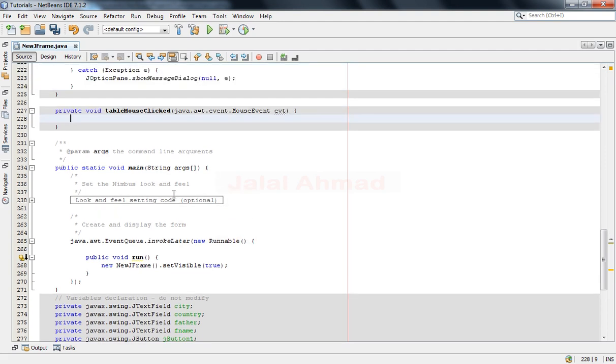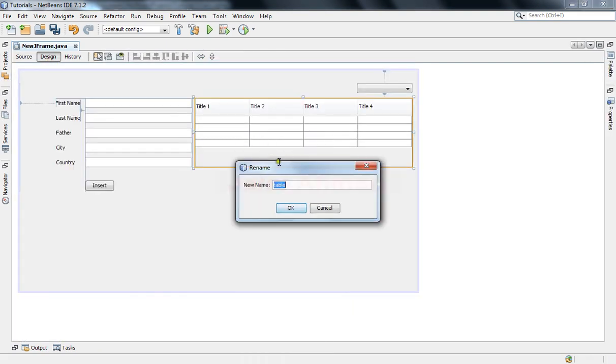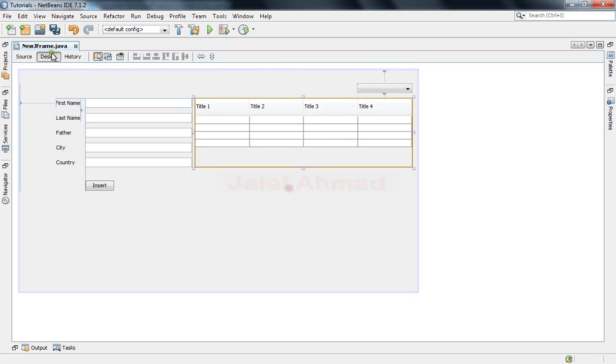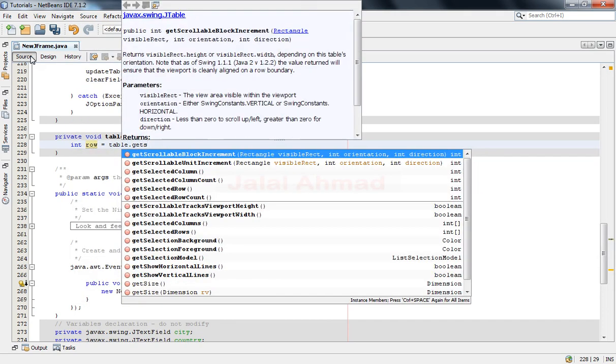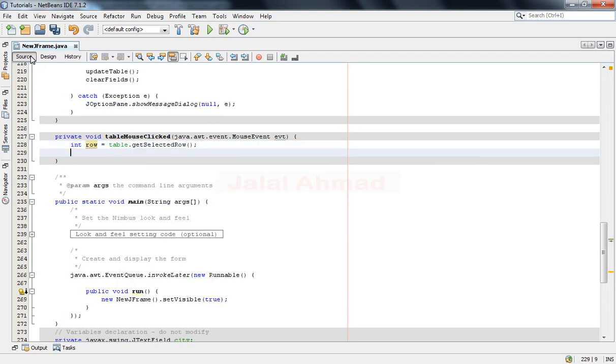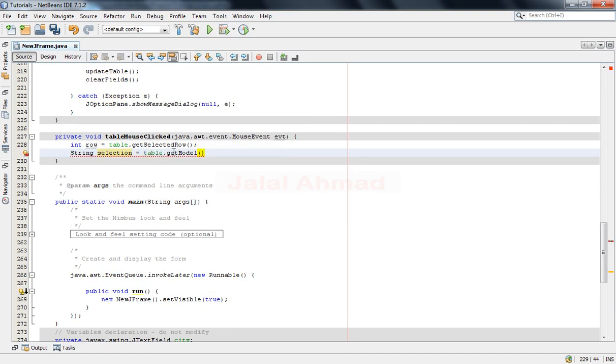To take the ID, I will take an int variable and the table name, that is table, so paste it in here. Get selected row, this is the selected row. It is now having an int value which is the number of the selected row. Similarly I will take another string variable, selection equal to table dot get model. So in here we now have all the data of the mentioned table.